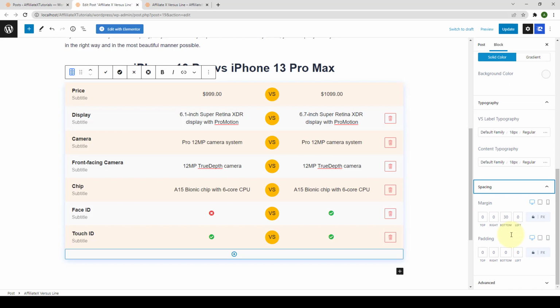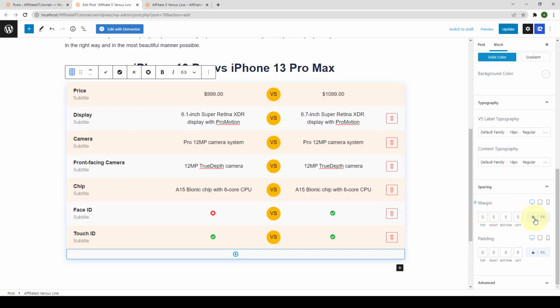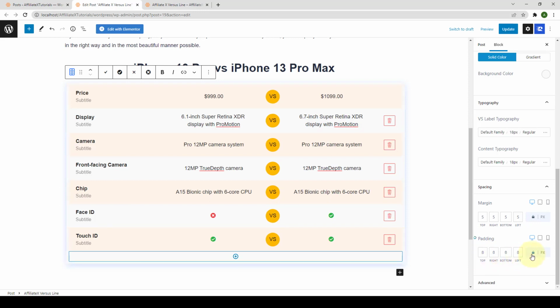Spacing allows you to set the margin and padding for your versus table. Just add in the value here. So for example, if you want to set the margin as 5, add in the value, then you have to click on the lock icon, which will implement the value across all directions. Then following the same process, you can also add in the padding. You can add in the value here, click on the lock icon, which will apply the value across all directions, and you will see the result here. After you are done making the changes, click on update.